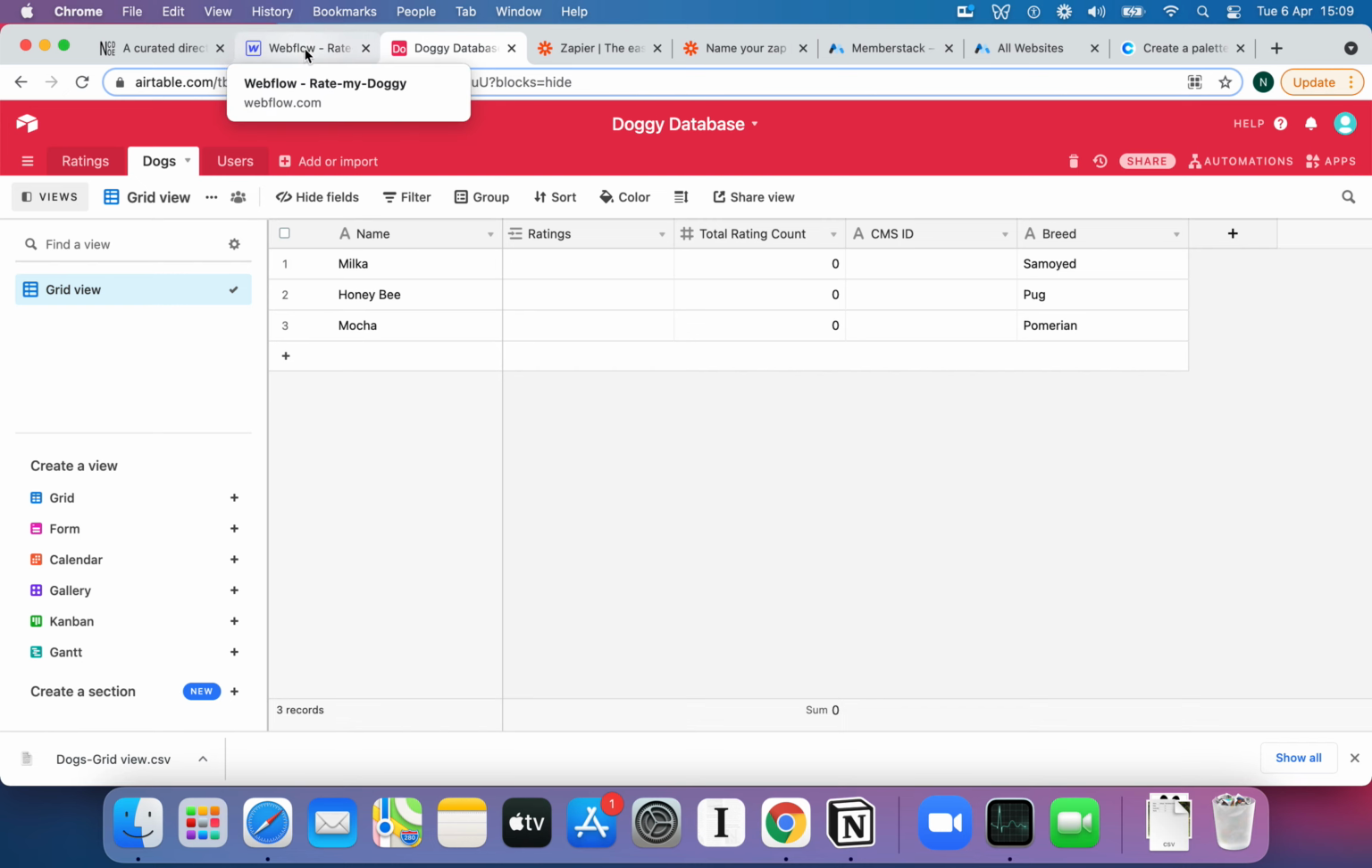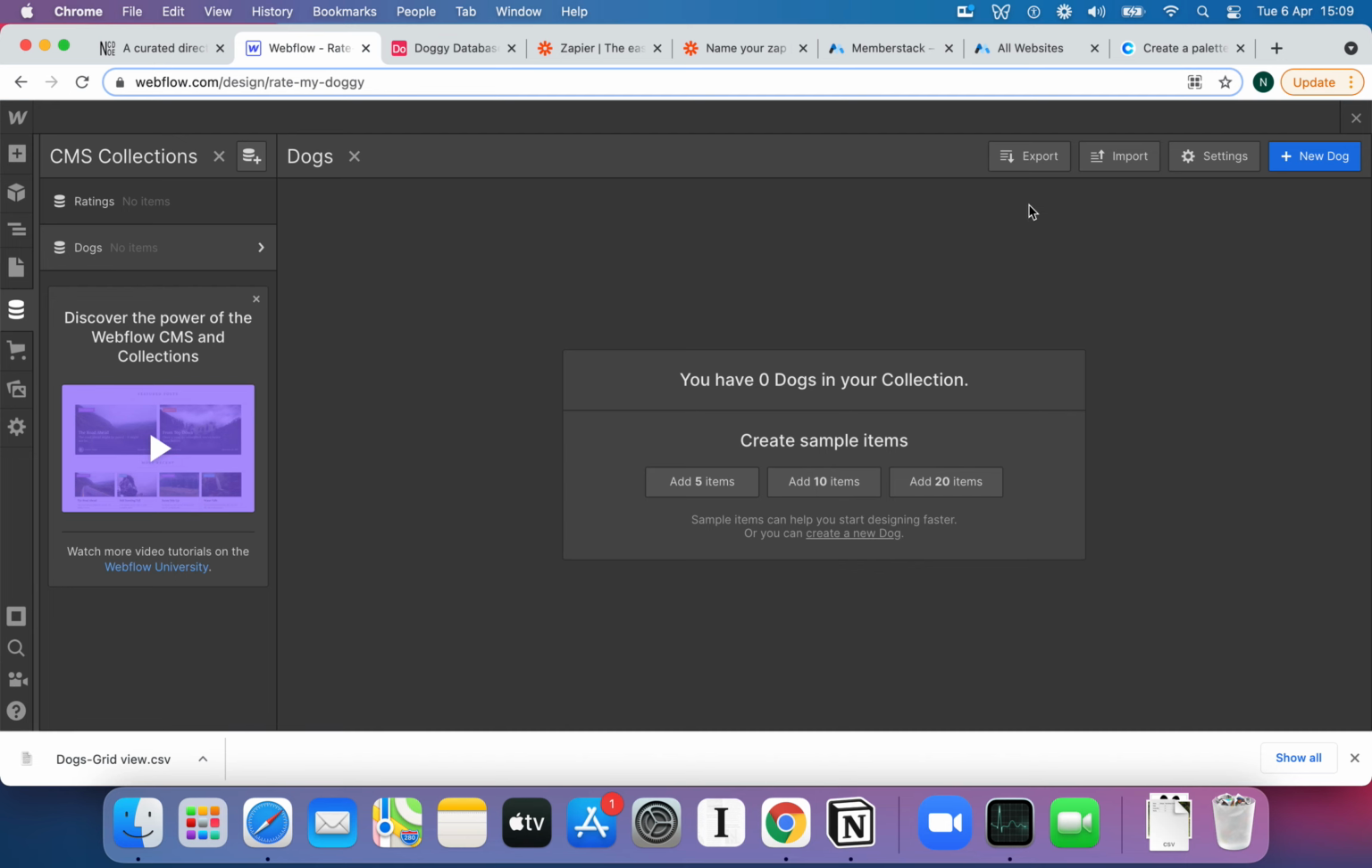Number 2, you can use Zapier or a tool like Zapier to programmatically, using an API, move the data from Airtable over to Webflow. Or the other way you can do it is just manually go and type it all in yourself. I'm going to do it with a CSV just to show you.